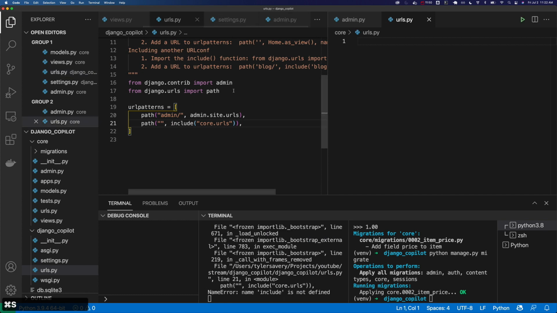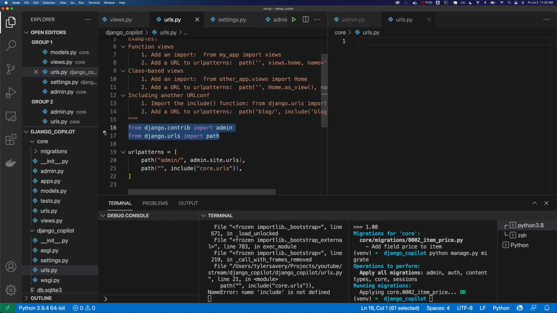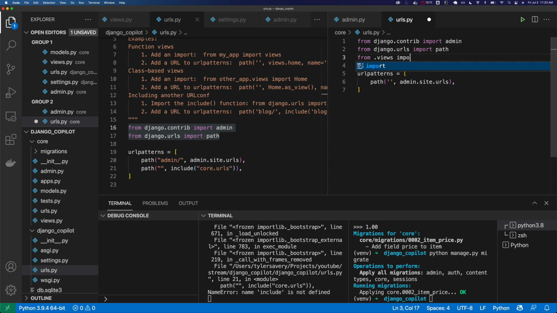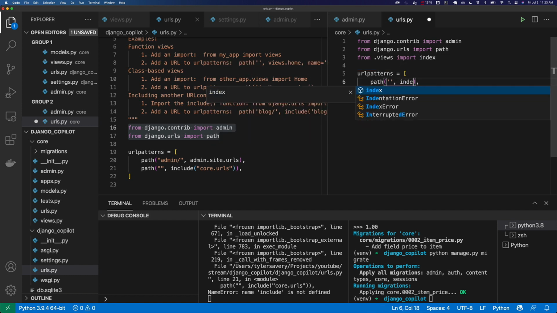So we got our core, and then probably just need those again. URL patterns equal. Let's see if, oh yeah, this is what I want. I want it to just do it for me. Okay, it's a good start. So we're just gonna do this, and we're gonna go what we need from .views import index, and I think you just go index again.